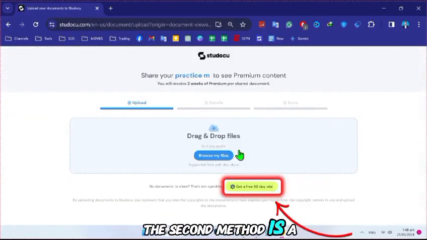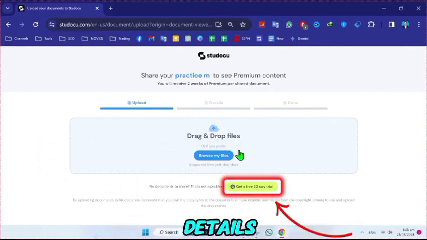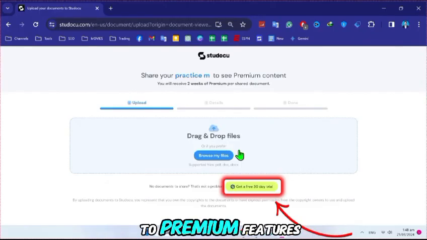The second method is a simple 3-day free trial. Just fill out the necessary details, and you'll get temporary access to premium features.